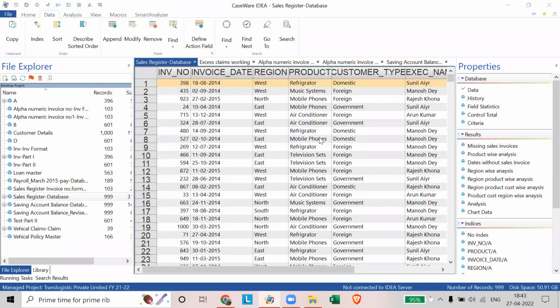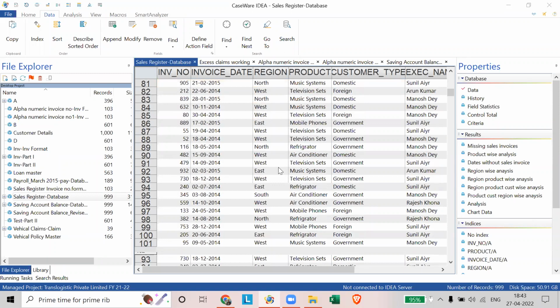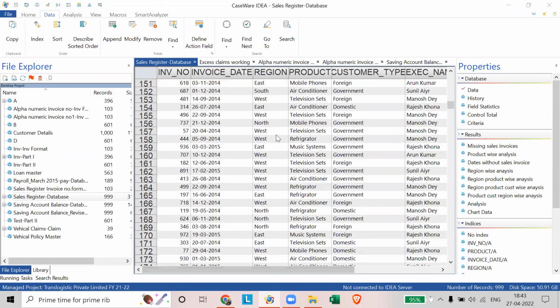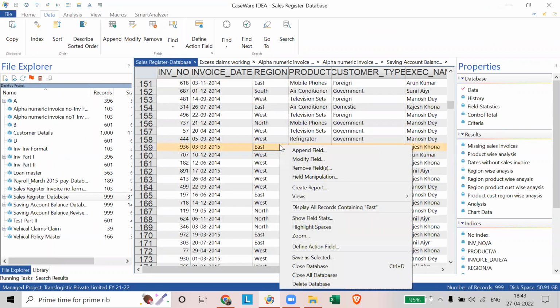So let us say that I want transactions of the East region. So in your region column, wherever you find East, say I found East here, you can select any other East and right click. When you right click on East, you will see this option, display all records containing East.